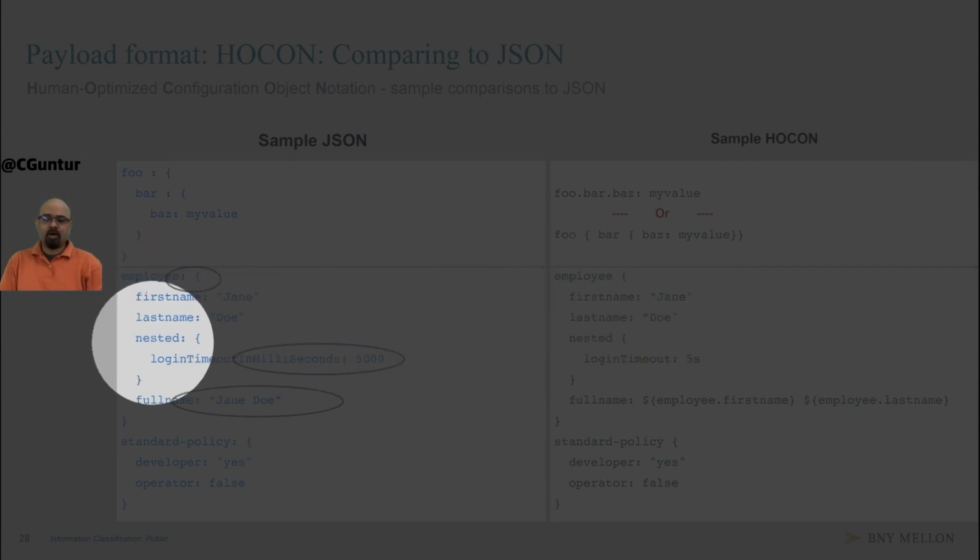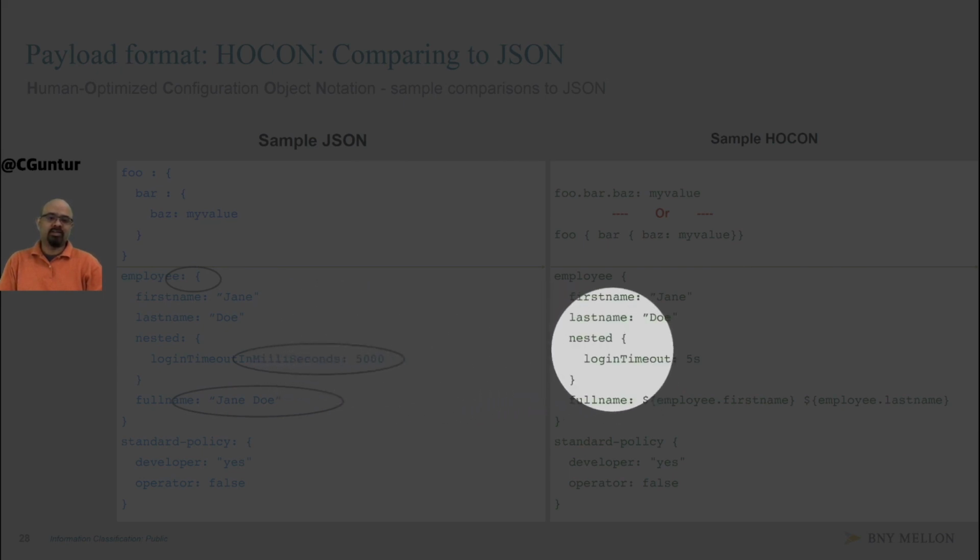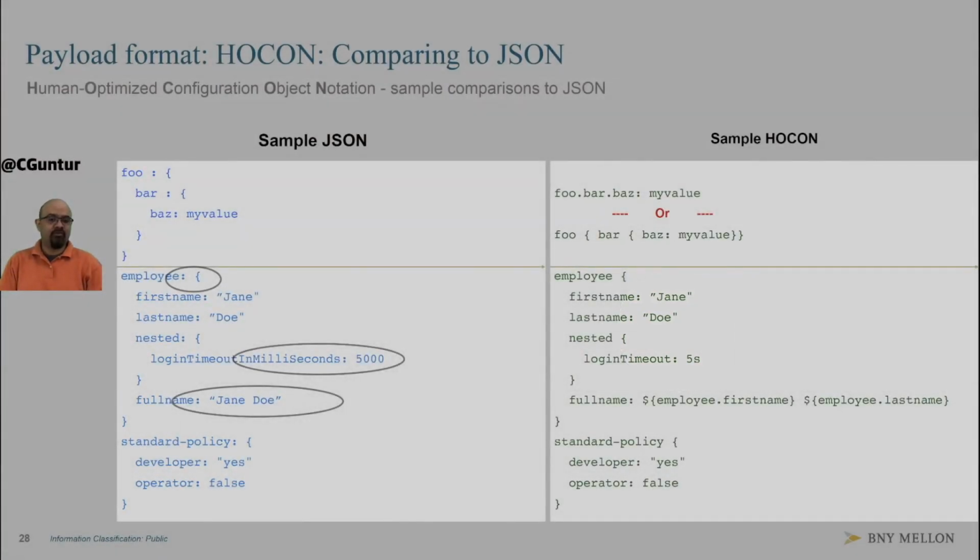And in the nested block, I have a login timeout in milliseconds, that is 5,000, whereas in case of HOCON, I can simply pass it a login timeout and specify 5s or 5,000 ms. This greatly benefits readability, and it also reduces verbosity, as is visible.